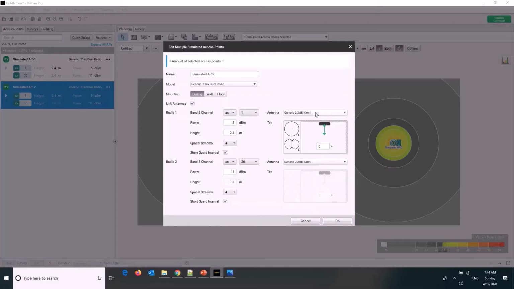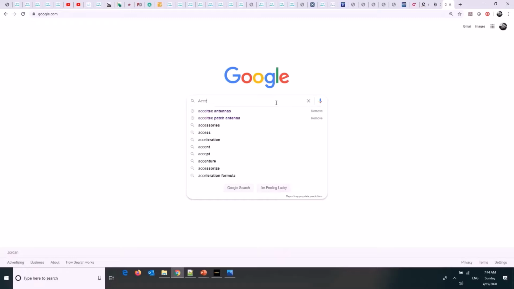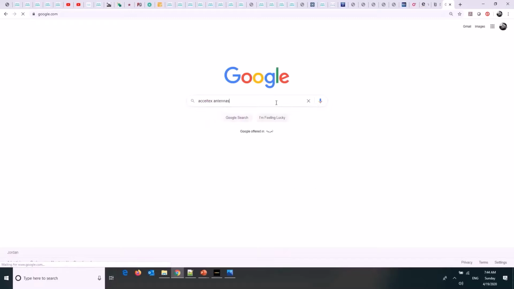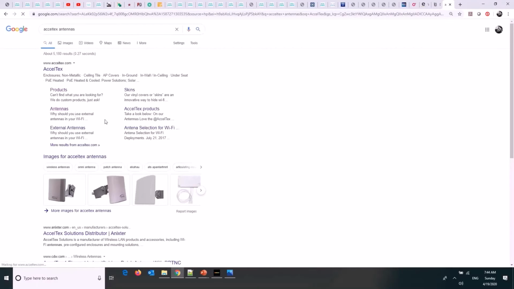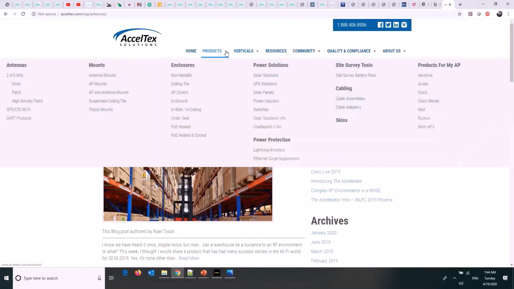So what antenna type could I use to demonstrate the difference between omni and directional? Let's go to Google. There is a website called Axel Tex. Yeah, this is the one. They have multiple antenna types that we can select from. So let's go to products. We can select patch or high density patch antennas. We don't want omni. We already have one defined in Ekahau. So let us go with the 4-element antenna.